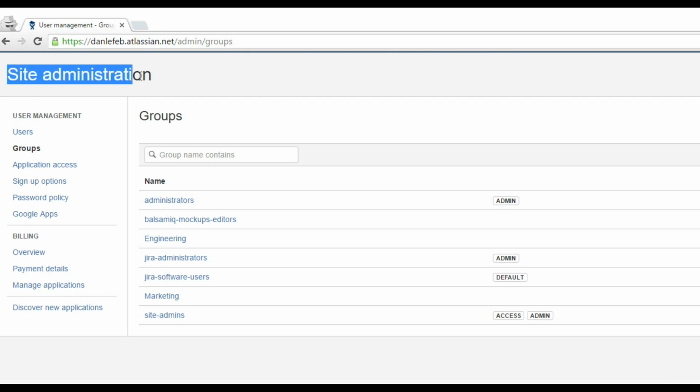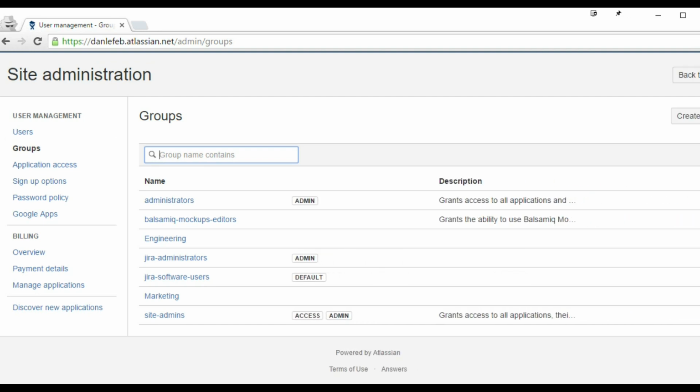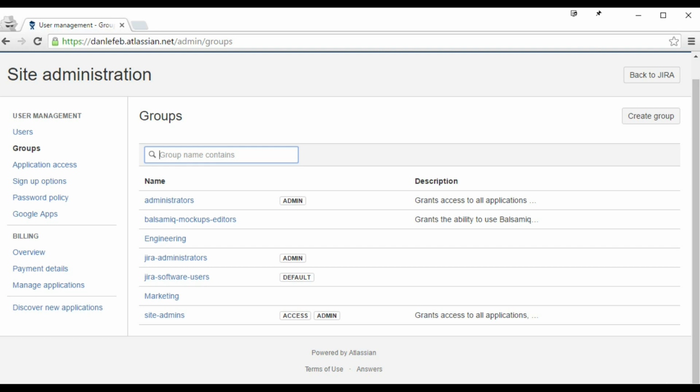So this is site administration, where you can come in and adjust things like the billing or the applications that you have, all of that kind of stuff. In order to access this, you need to add them into the site admins group. All right, so that's essentially how we can create groups, how we can add users to groups, and then how we can actually go in and remove those groups.